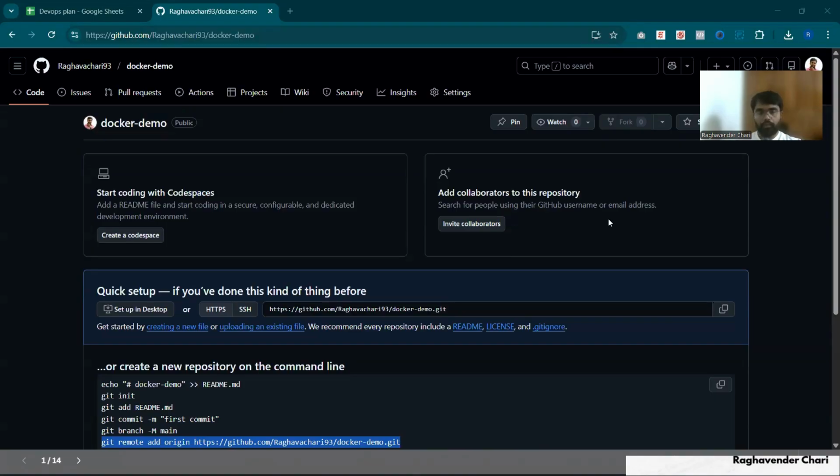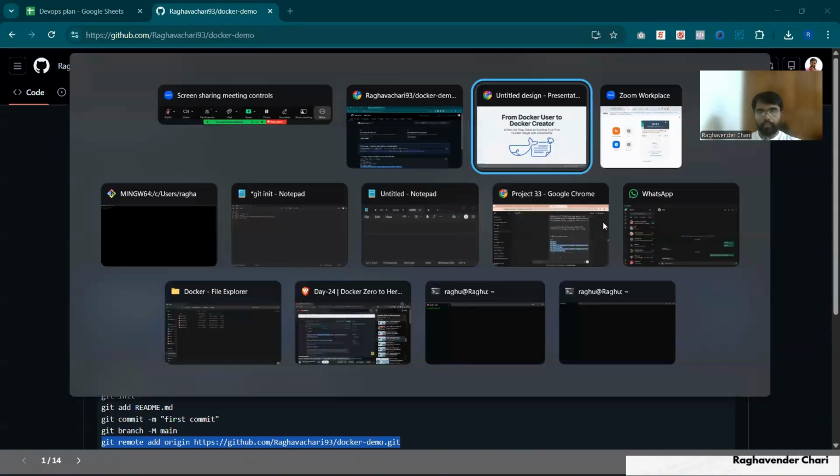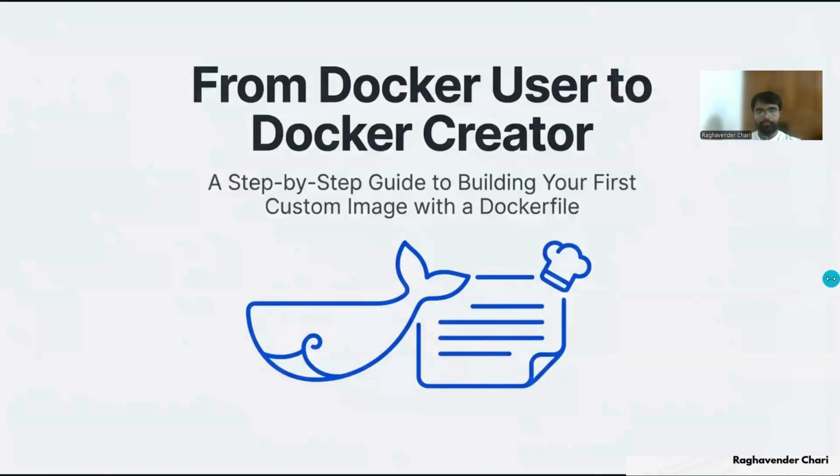So in this video we are going to create a Docker image. Since we have been discussing the difference between images and containers, and we have been exploring Docker, in this video we will create a simple Docker image.